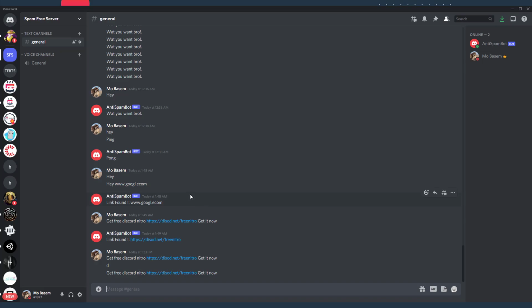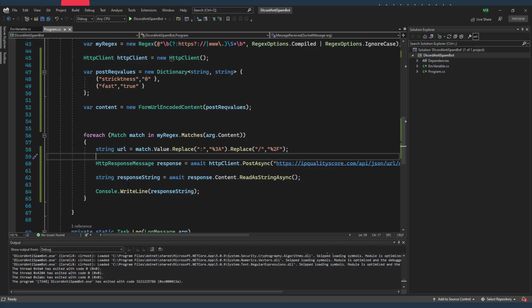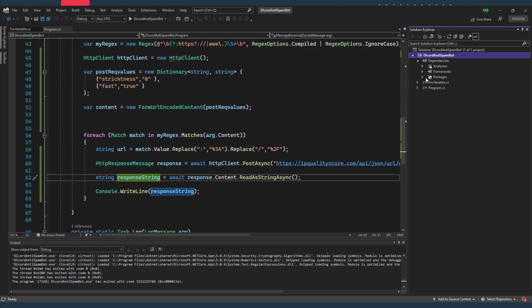But anyway, the next step would be to actually extract this unsafe value from our response string and then make a simple if statement. If unsafe is true, then I will just delete the message. So next I need to parse this response string. Now if you look at our dependencies over here, if we look at the packages, Discord.Net and then Discord.Net.Rest, we can see that we have a version of Newtonsoft.Json already included in this Discord.Net package. So we didn't have to actually install the Newtonsoft.Json NuGet package again.